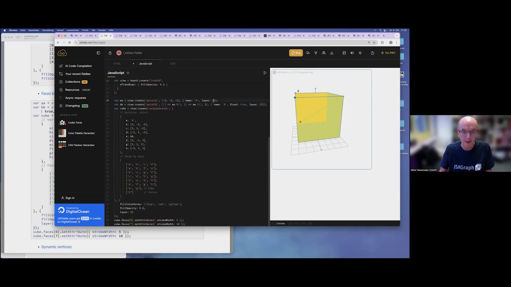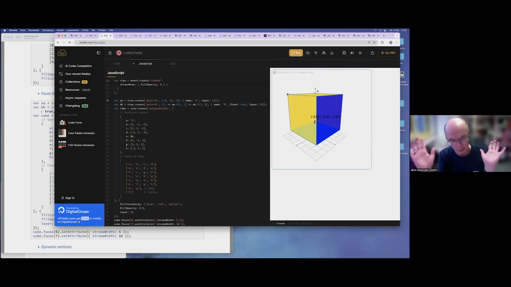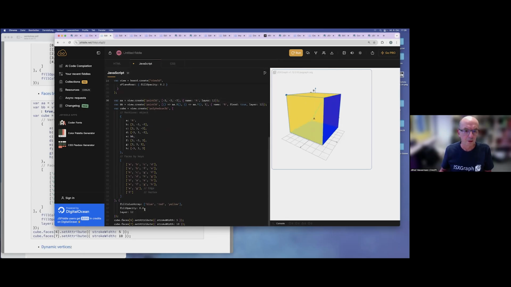If it's layer 13, then you see I can still see this point, because maybe I really want to have this point accessible, so people can see there is something which they can drag. It depends on the construction.